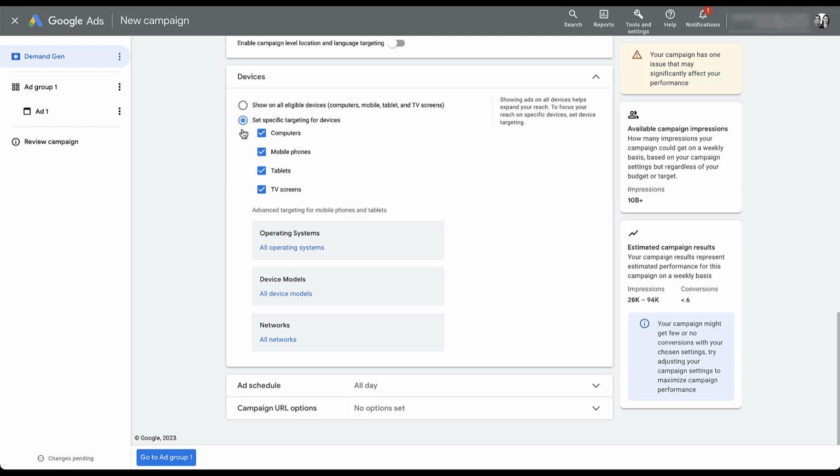You can opt into and out of major types of devices. Again, those four big ones. But then you can also narrow down into specific operating systems, device models, and network. So if for whatever reason, you only want to target people on the AT&T network in the United States using an iPhone 15, you can do that.